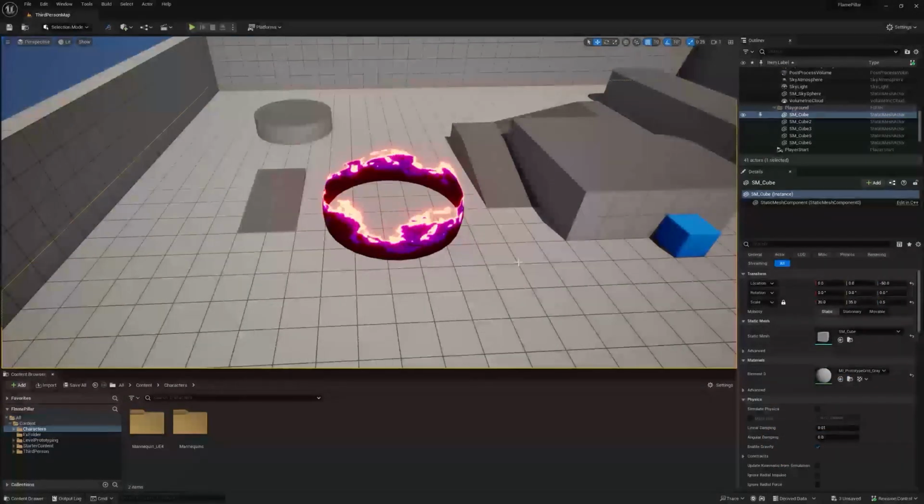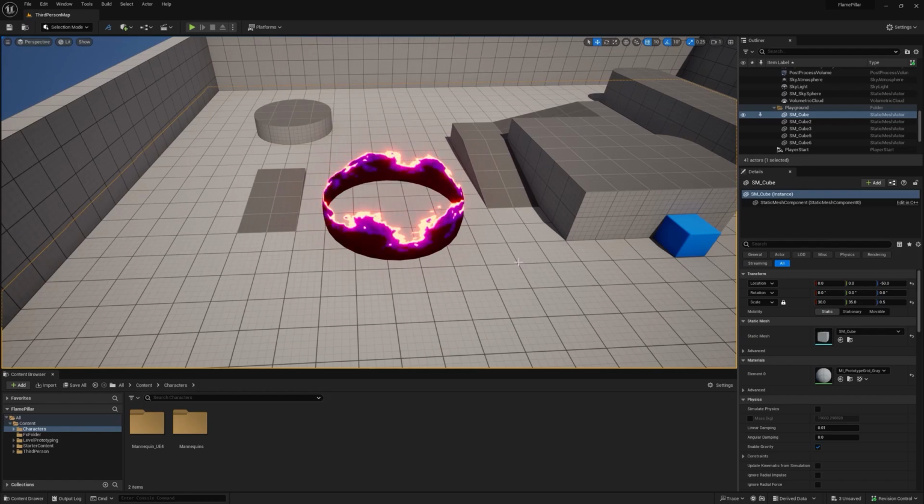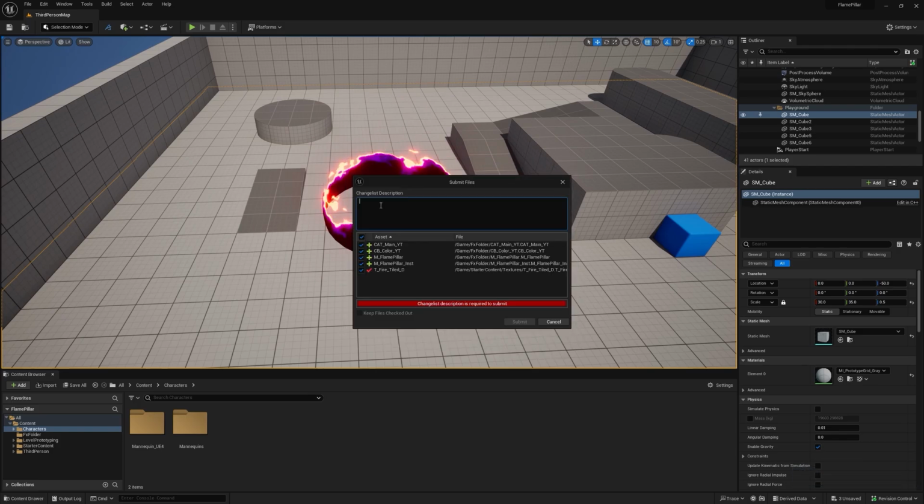Now our effect is finished, so we can commit this change. So for that, go to revision control, then click on submit content, then click save. Now here we can name this flame pillar completed and now we can click submit.